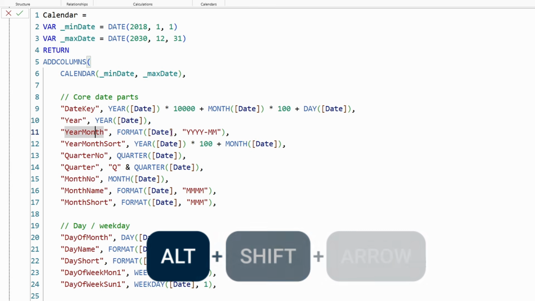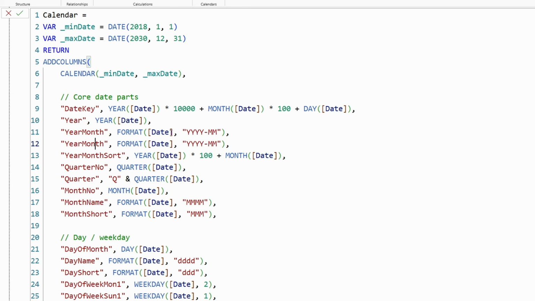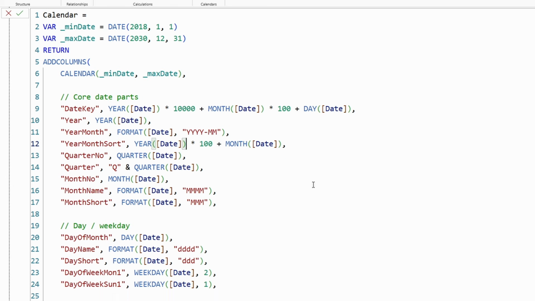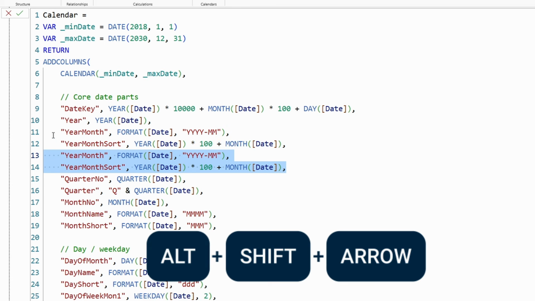If you select Alt Shift arrow key, it will create a duplicate of the line that you're currently in, either up or down. This is a handy shortcut if you want to create multiple versions of the same code, but tweak it with just slight differences. And same as the previous one, if you have multiple lines selected and use Alt Shift arrow, it will duplicate all of the lines that you have selected.